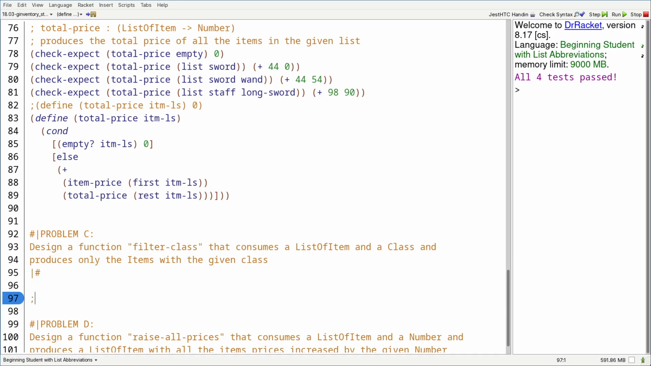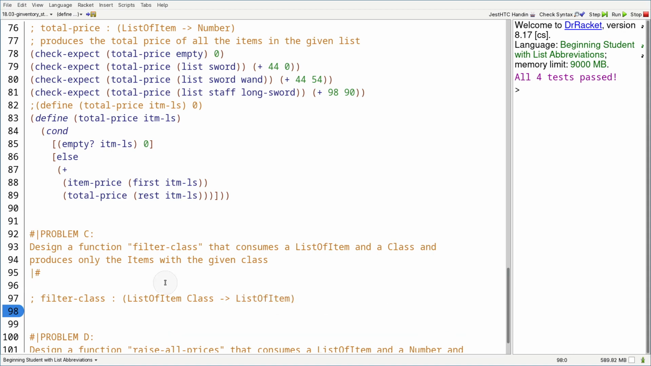So first we need the signature. So filter-class consumes a list of item and then a class itself and then produces a list of item. All right, because we want to produce only the items with the given class. So items is plural, so we have to produce a list of items with a given class. So that's the signature, let's do the purpose statement next. So produces only the items with the given class.